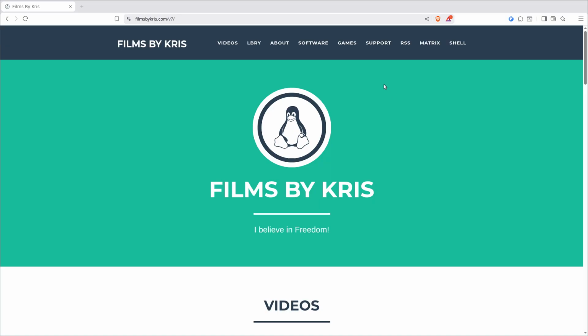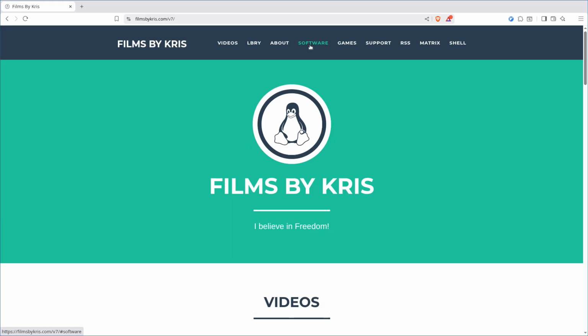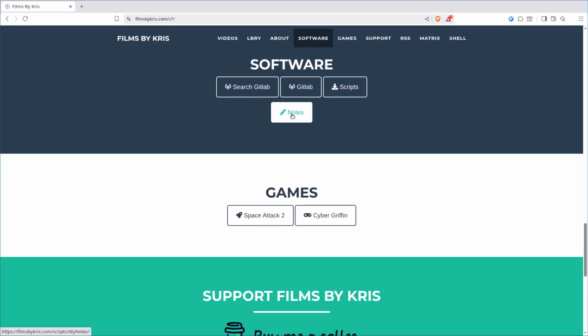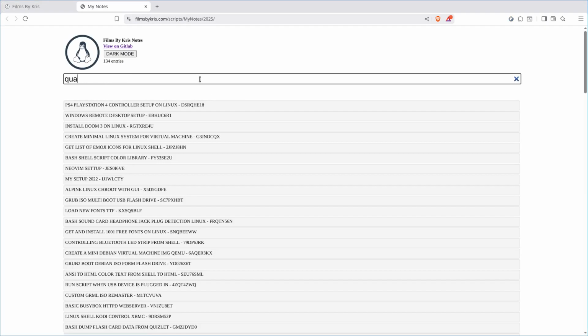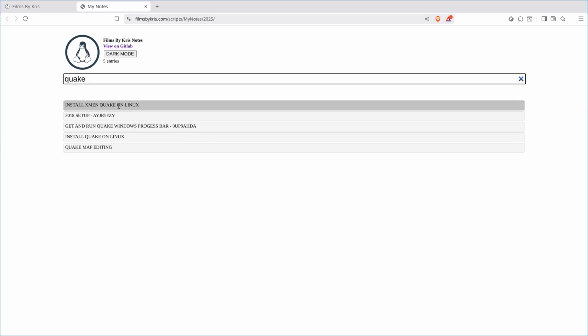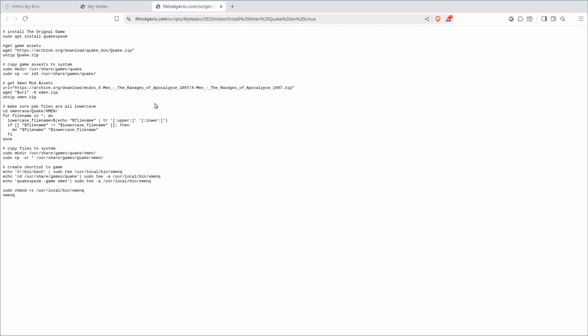Anyway, from here, we're going to go on my website, Software, and we're going to click Notes. And then in here, we're going to type in Quake, and we're going to choose Install Xmen Quake on Linux. Now, you do need original Quake for this, the original game, because this is a mod for that. The original Quake is free and open source, but you do need the asset file, so you either need the original CD or know a place where you can legally download it offline.